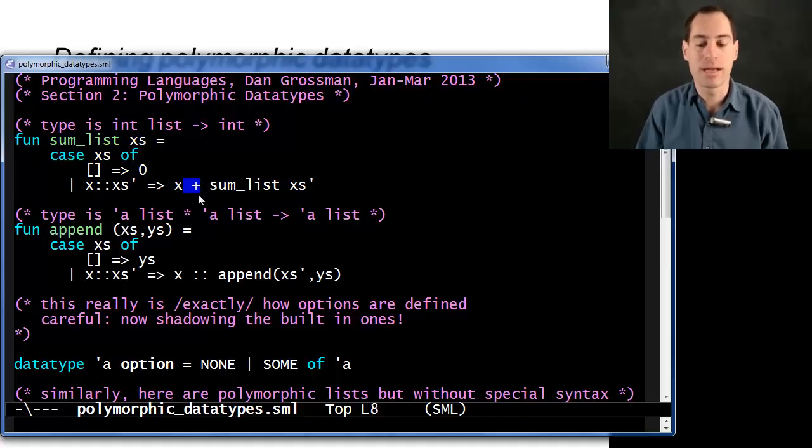And so the elements must have type int. The result type must have type int, both because we have an addition here and because we have a 0 here in this other branch, and 0 has type int.